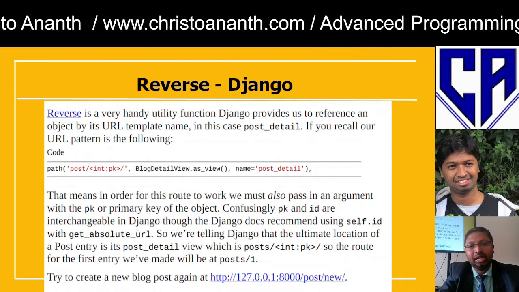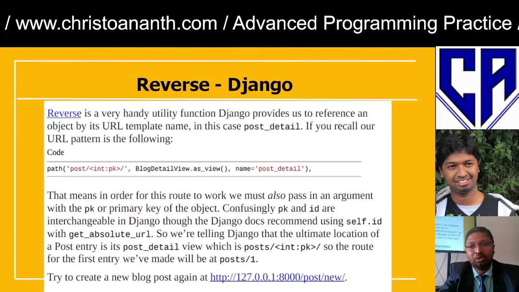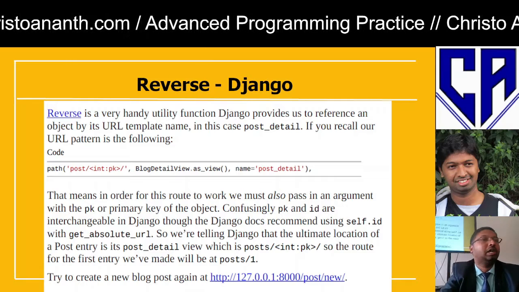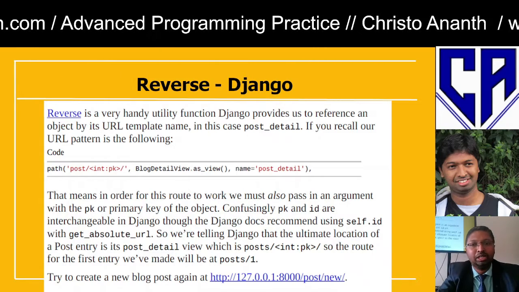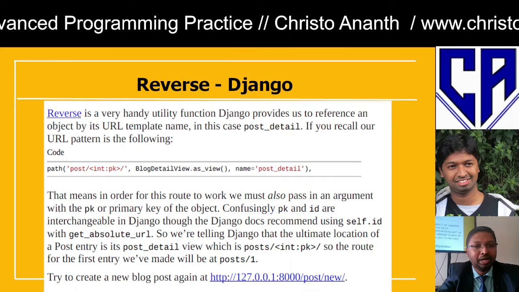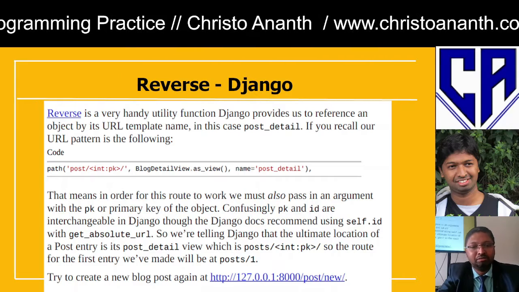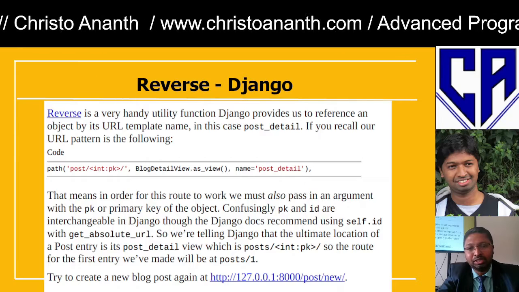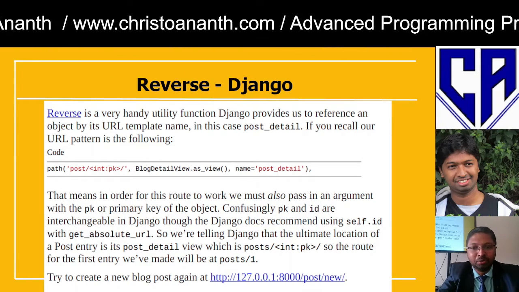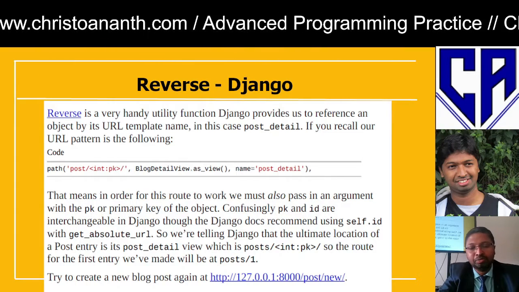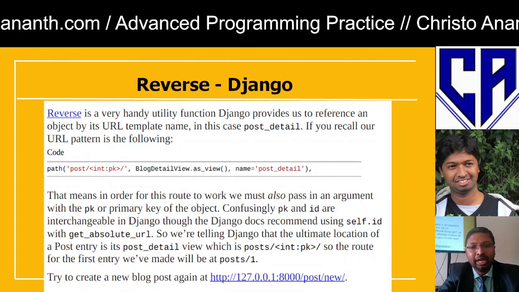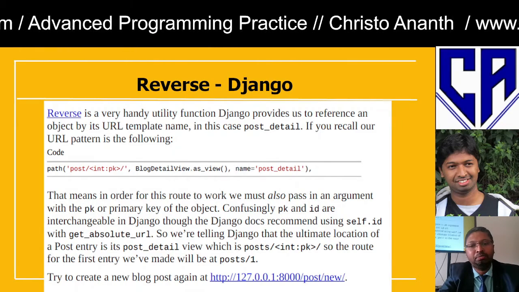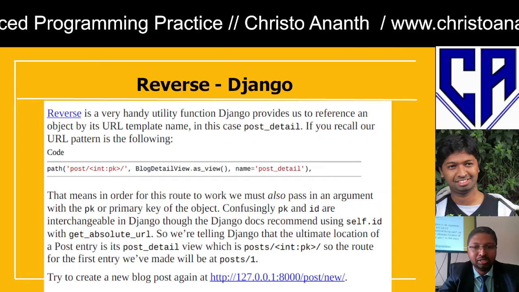So it's actually a handy utility function which Django provides us to reference a particular object by its URL template name. So you have a path post slash the pk field that you are going to point to, and then you have the blog detail view, as_view, with the name equal to post_detail. Similarly, this pk is nothing but the primary key.